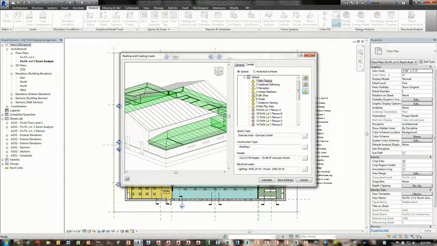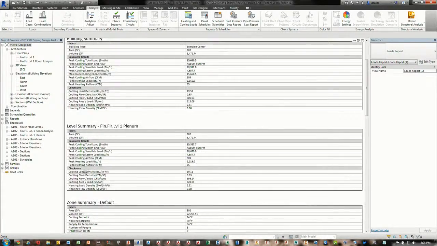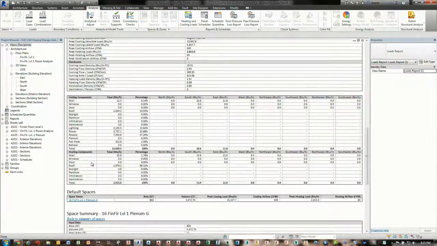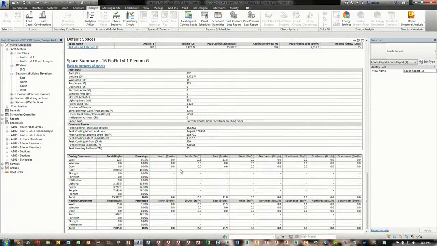The more errors that you have in here, the more incorrect your report will be at the end of the day. So as long as you have all of these issues resolved and you click Calculate, it'll go through the process of doing an analysis of your model within Revit and give you your project summary. And so here you've got project summary, building summary, level summary, all your zones, and if you scroll down further, it'll actually break it down into spaces as well. This will give you an initial internal Revit analysis report of your model.